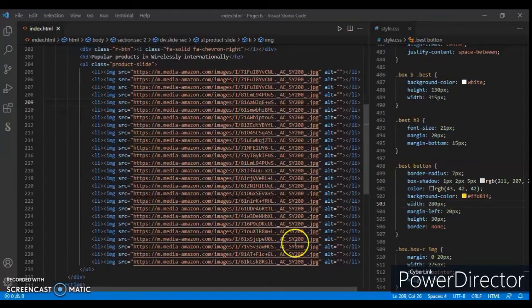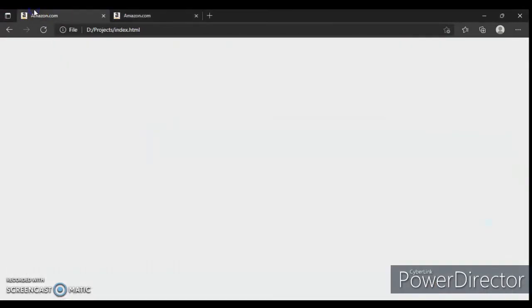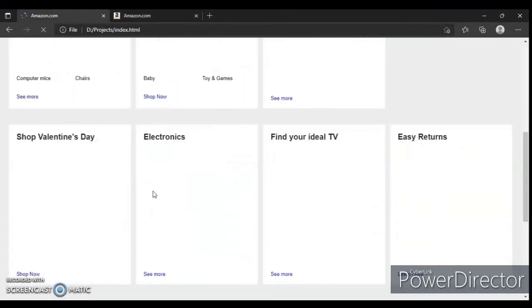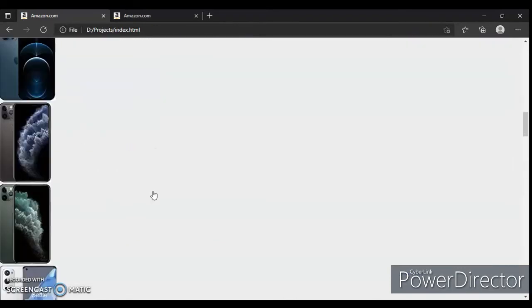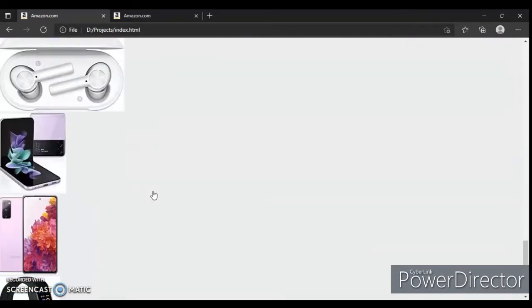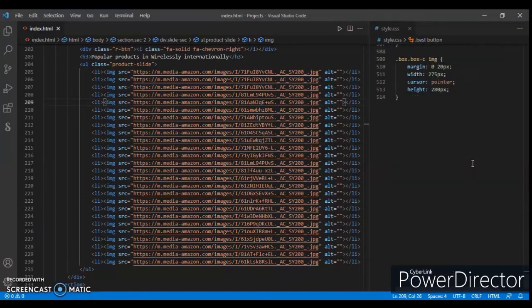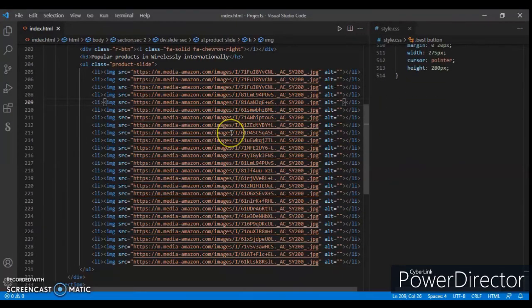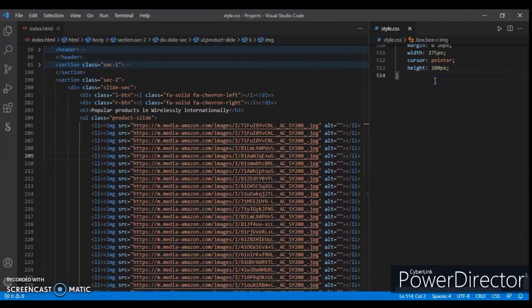So save it and check this out, how it is looking. Control R. Here it is. All the pictures are here. Now write CSS code to design it. In the CSS panel, down there, now start writing the CSS code.